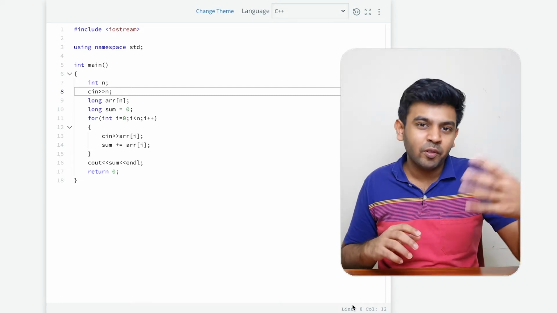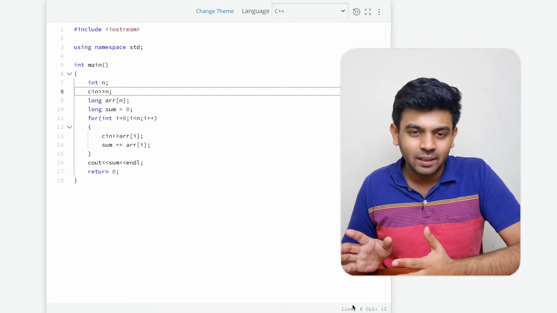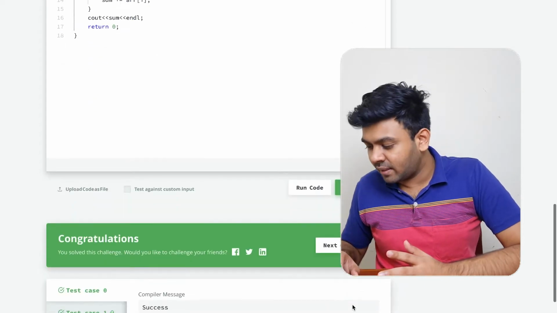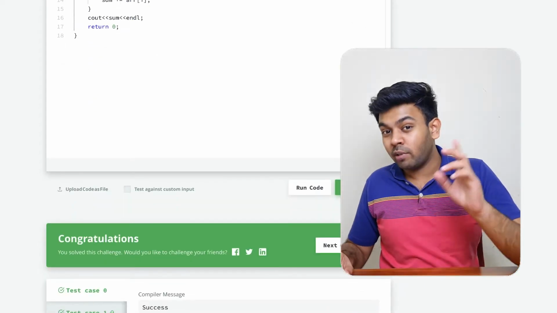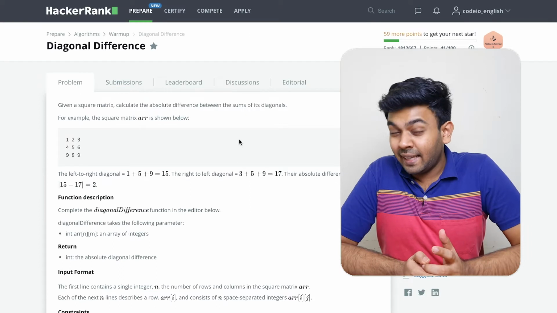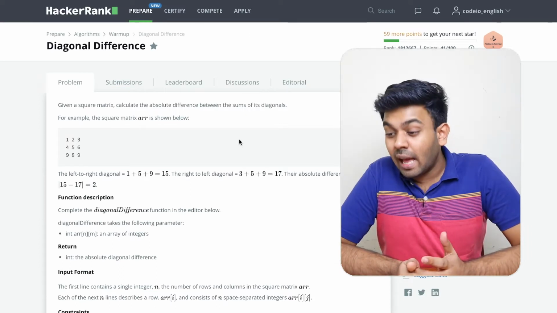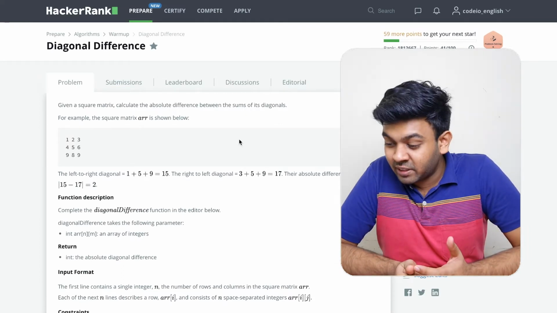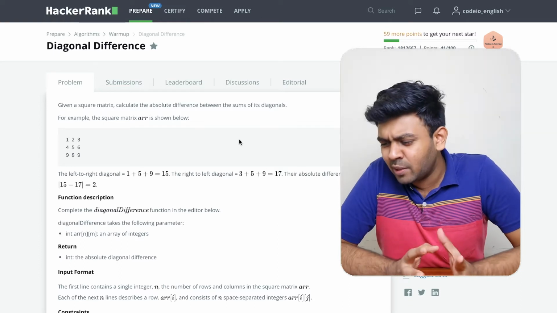Just instead of using an integer data type, we are just going to use the long data type, and that is it. Now since this question is very small, we'll move on to another question. This is the next question that we are going to solve in this video, and the name of the question is diagonal difference. It is not that difficult. It is a very simple question.